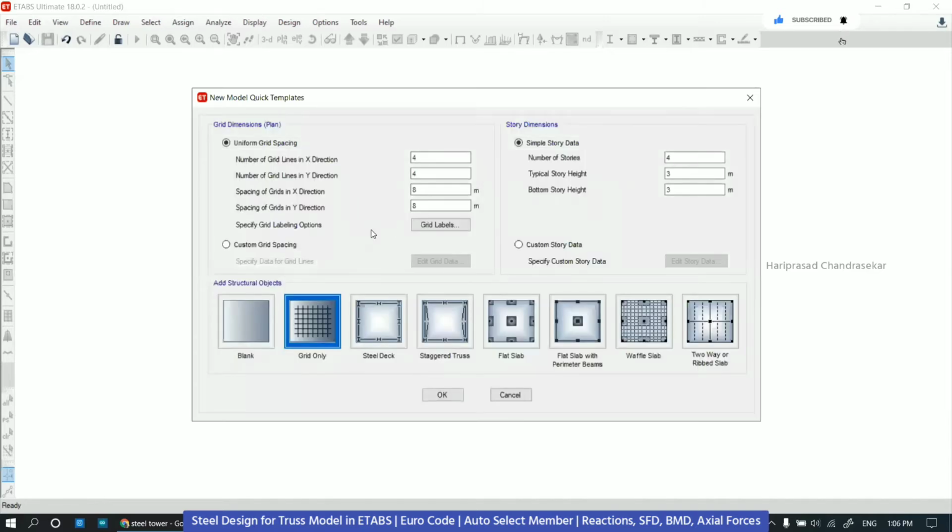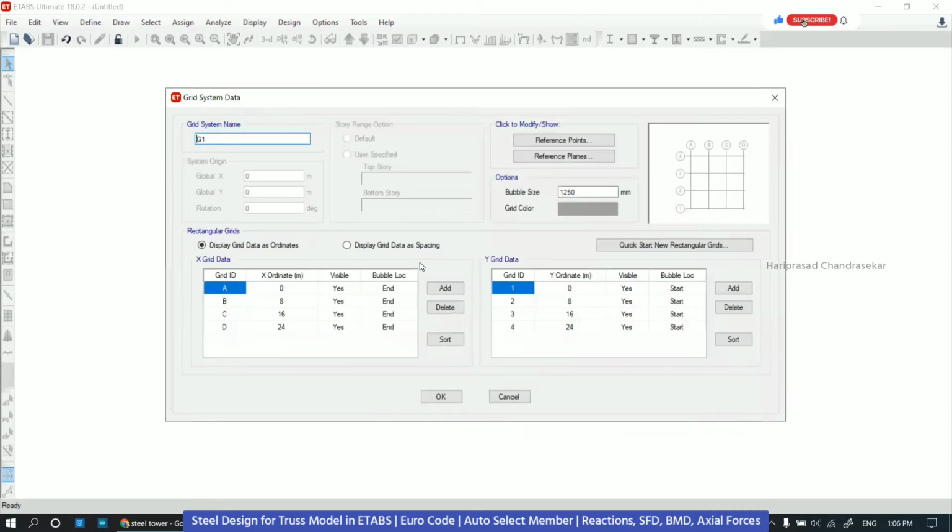Now we need to customize our grids. Here we have 2.5. We can go for custom grid spacing, edit grid data. Now I will go here. So I will go for 5, then 10, and then 15. Grid 2.5. So in between we get 5, 5, 5. I think this one is not needed in that case. Okay, this is what we need.